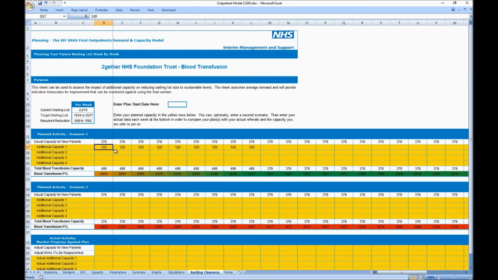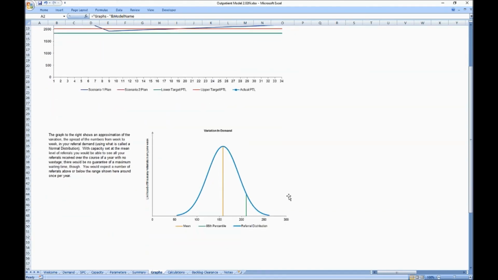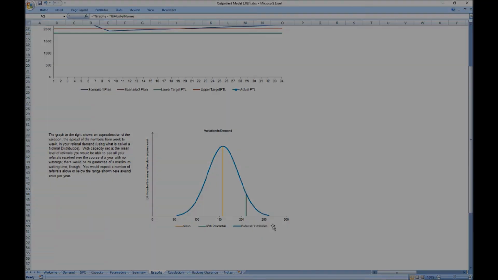The results are reflected in the Graphs tab. The projected trajectories are visible here for the scenarios entered against the recommended waiting list size. The final chart shown here is a representation of the spread of demand activity, the mean and the 85th percentile against an idealized distribution curve. This is really of interest only.